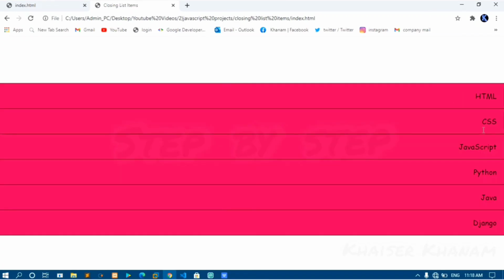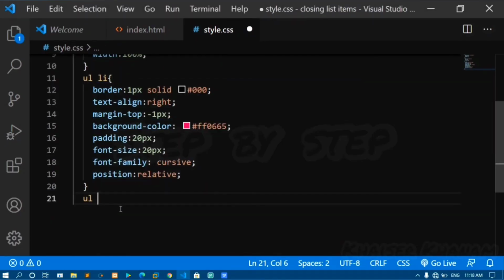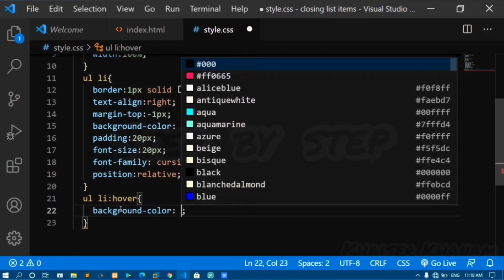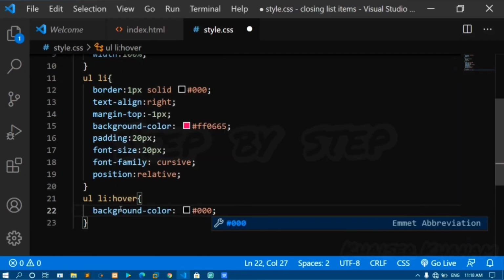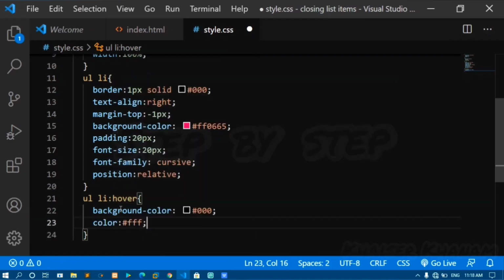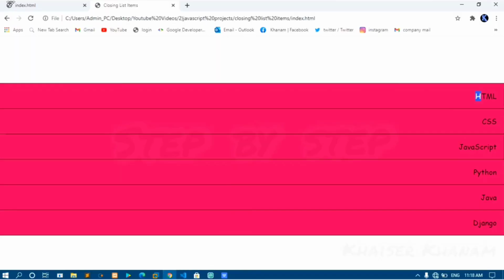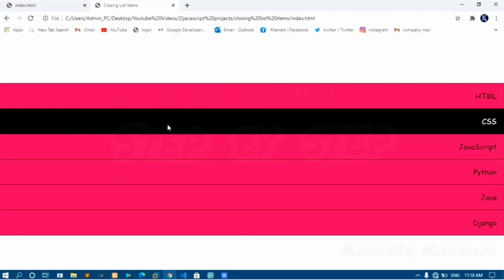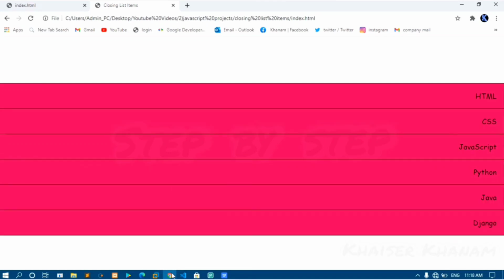You can see the background color and font family, font size has changed. Now whenever I hover on my list, I want background color to be black and my color of the text to be white. See, I'm not getting anything. If I refresh, see my text color is changing and my background color is getting changed.